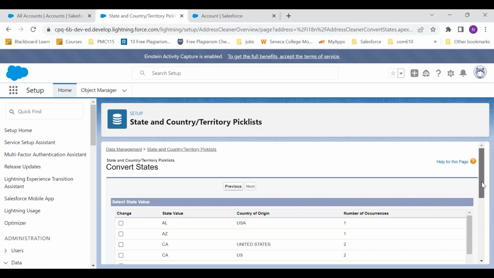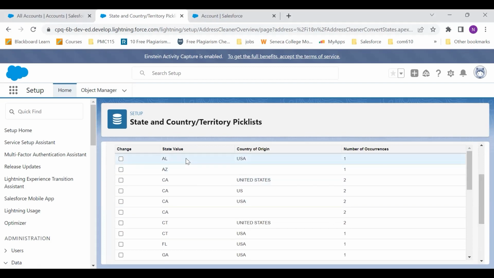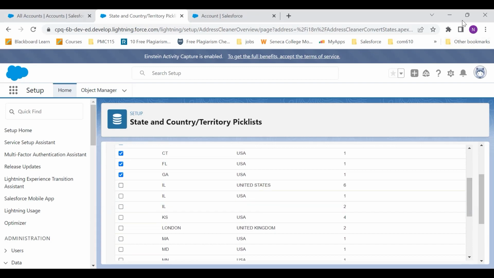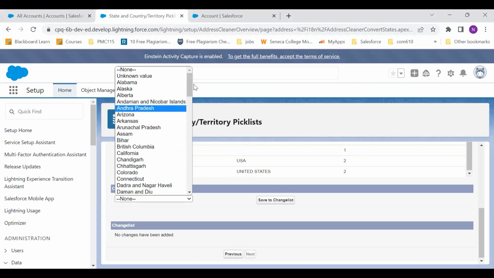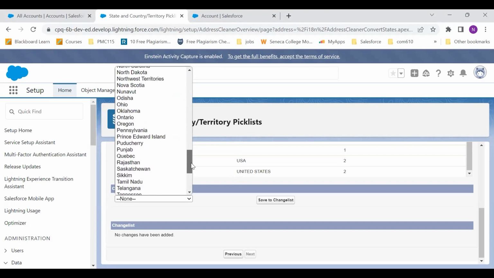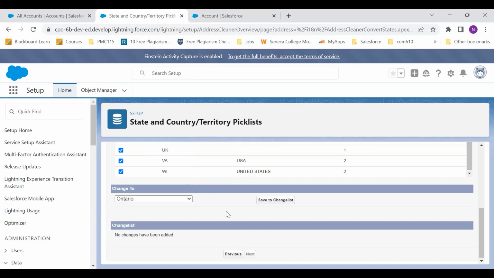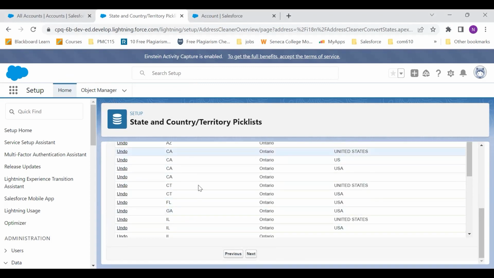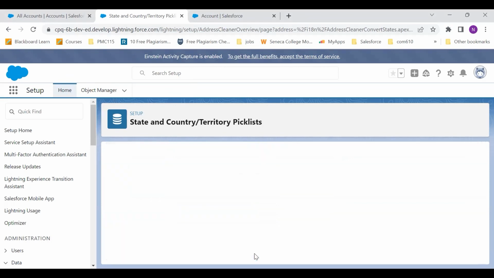Now here we are in the states values, right? So let's say all these states that I've marked, which one I want to replace that with. So again, I'll select all the states. I'll select everything. Now I'm going to change it to, let's say, Ontario in Canada because that makes sense, right? I selected country as Canada, so state also would be something from Canada. Let me save it to the change list. So now you can see all the old values will get replaced with Ontario. Let's do a next.